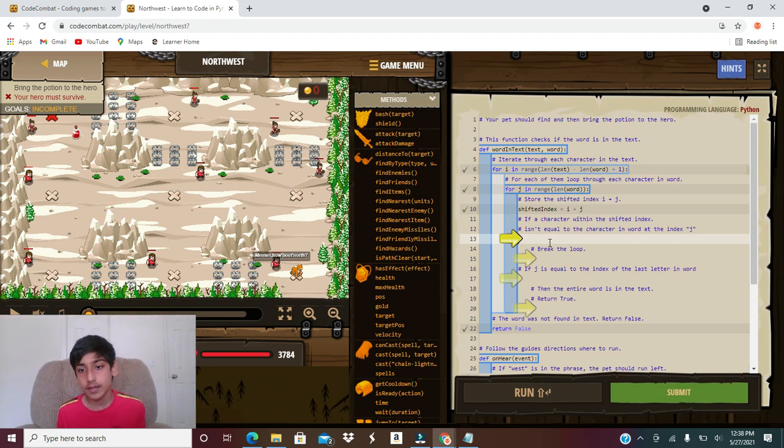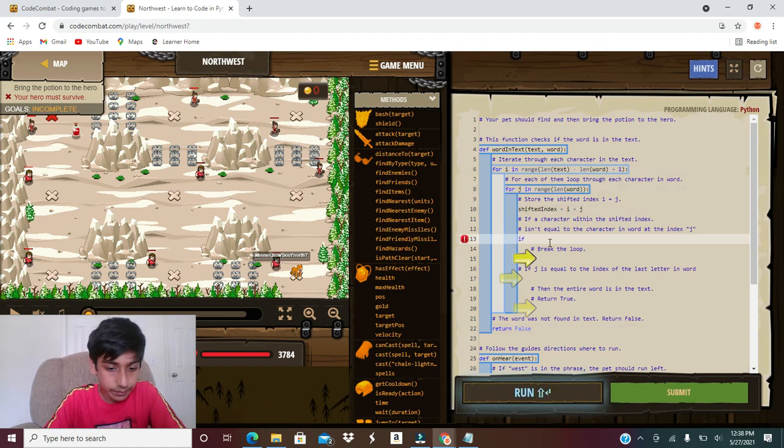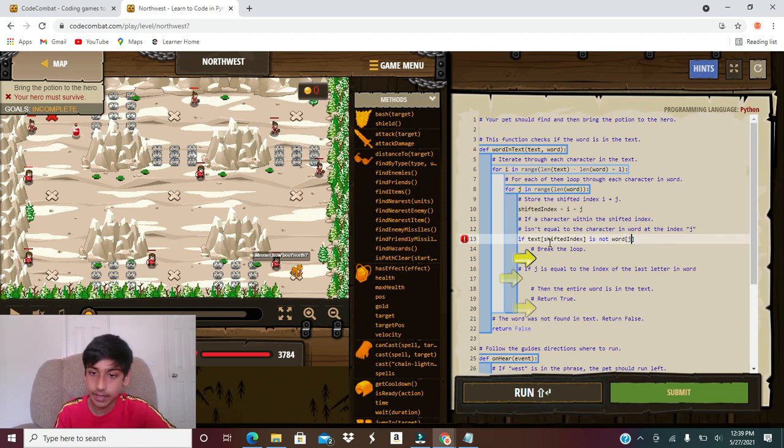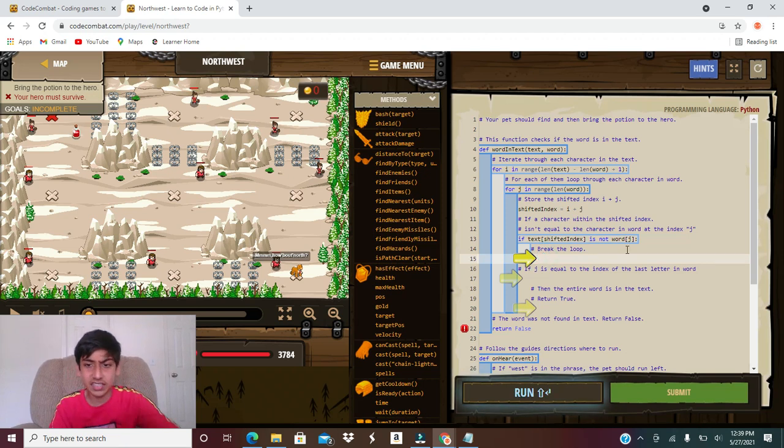I covered this in my last video. So if a character is within the shifted index, so if text of the shifted index is not the word of j, and j is going through each character, so if the text at the shifted index is not the character, then you break, because there's no point if the character does not equal the text. So you just break and return false.